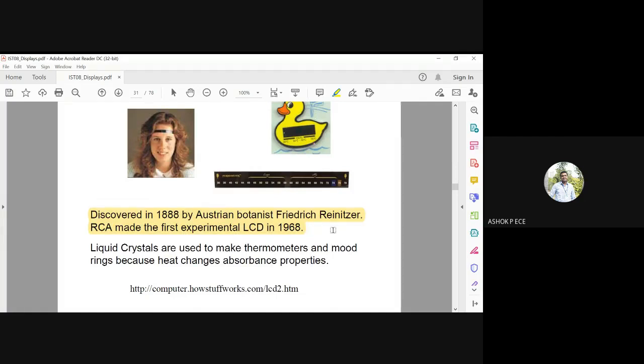Liquid crystals are used to make thermometers and mood rings because heat changes absorbance properties. So it is based on blocking light, right? They are exploiting the property of heat changing absorbance. So predominantly these liquid crystals are used for making thermometers and mood rings.